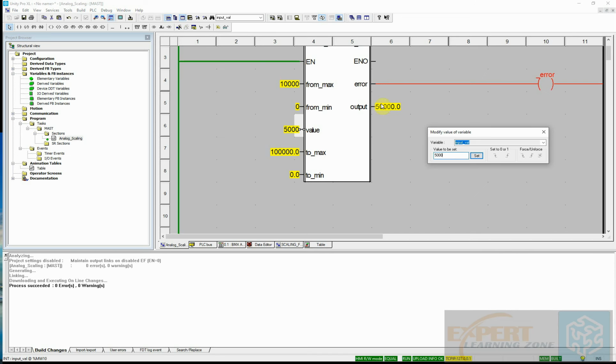Okay, if we change this to 100, here we have 1,000. So you see that our values are scaled correctly. And if we change this to 1, for example, assume that we have a value of 1, then the equivalent is 10. And now let's say that we go beyond this range, to say 11,000.